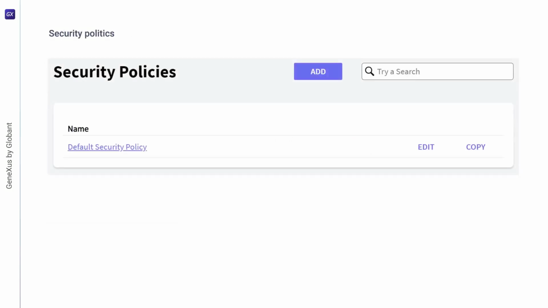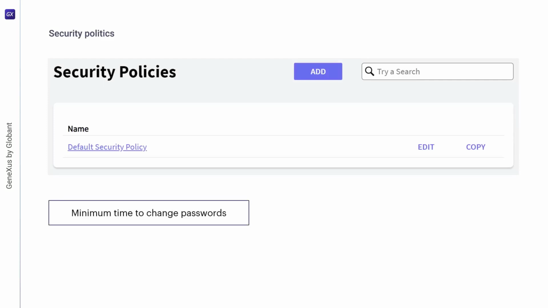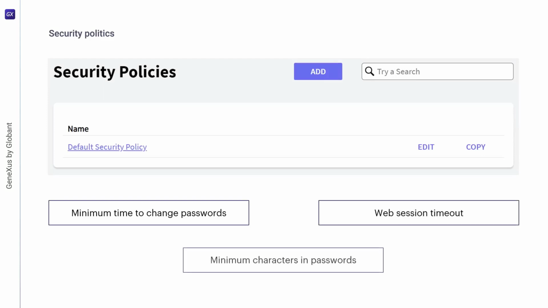Security policies are a set of rules, standards, and protocols that ensure the security of roles and users in GAM. They can be defined using the GAM web backoffice, or programmatically using the GAM API. Among those used by GAM, we can highlight the minimum time to change passwords, the web session timeout, the minimum number of certain characters in passwords, such as numerical characters, special characters, upper and lowercase, among others.